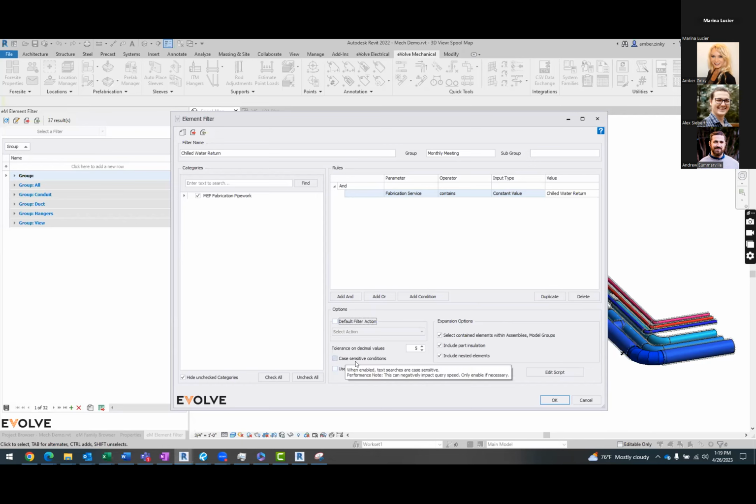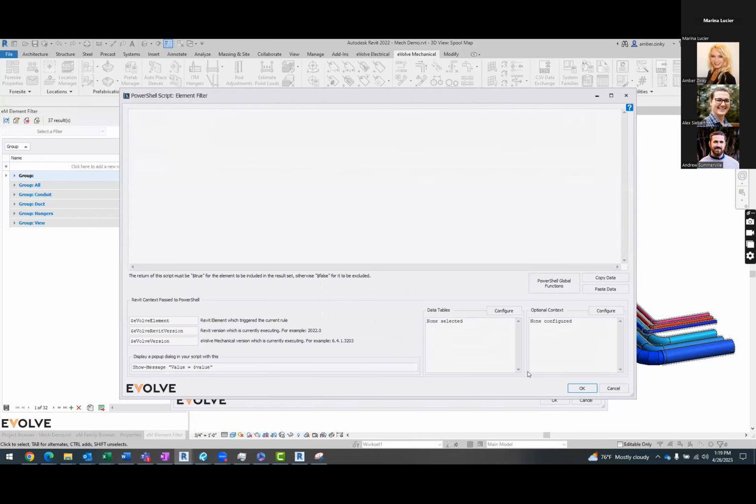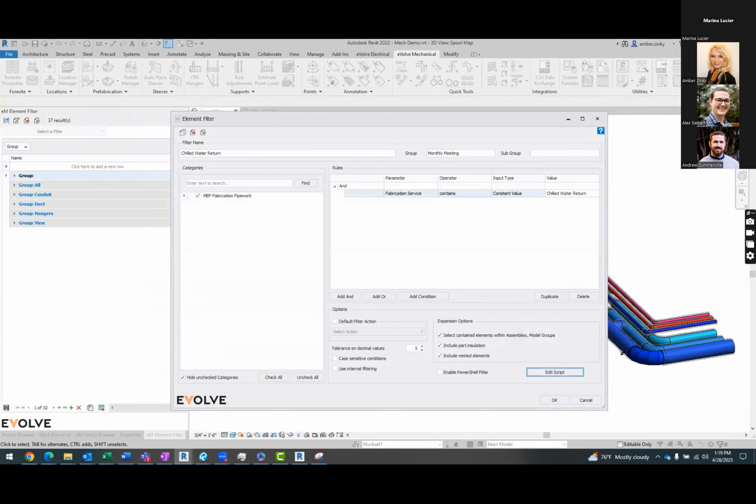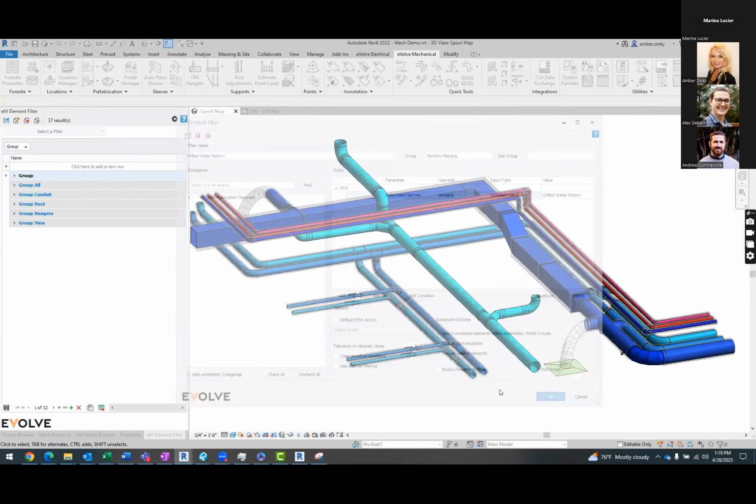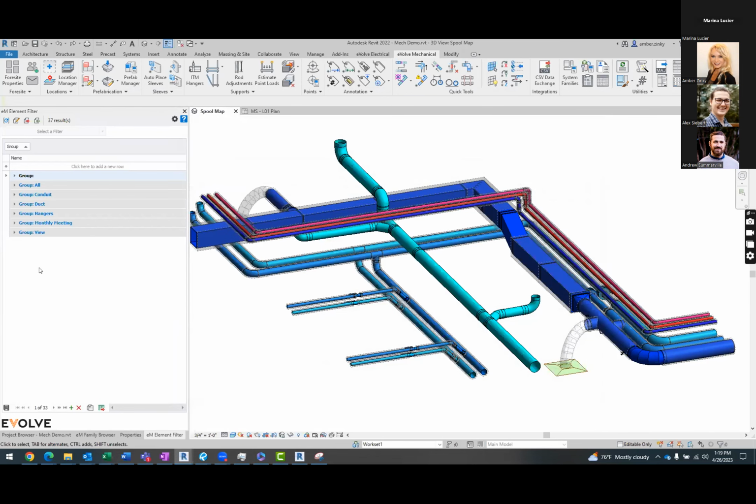You can specify tolerance for decimal values, and if you want to use case sensitive conditions, you can definitely do that. And then you also can get even more crazy and get into some PowerShell script as well. So if you want to really get in the nitty gritty of pushing the limits of Revit and Evolve, you can do that as well. For this, I'm going to press OK. You're going to see that right here for my monthly meeting.